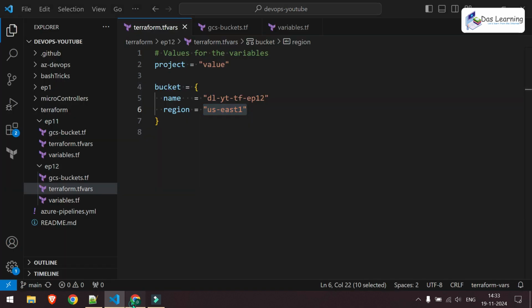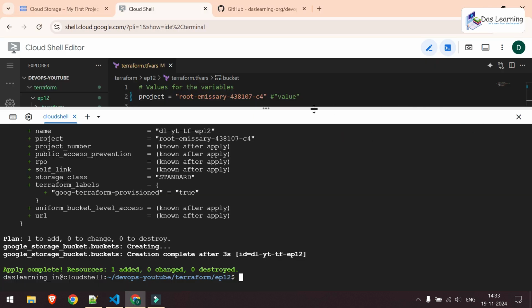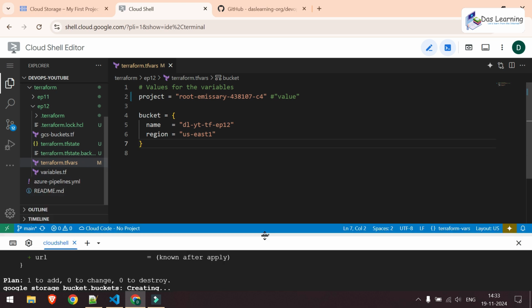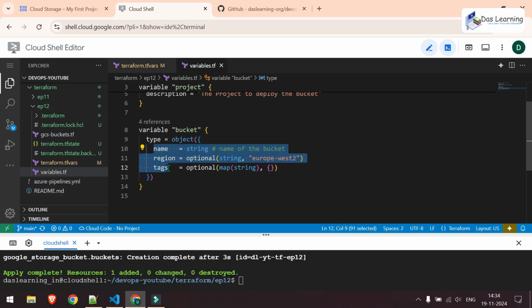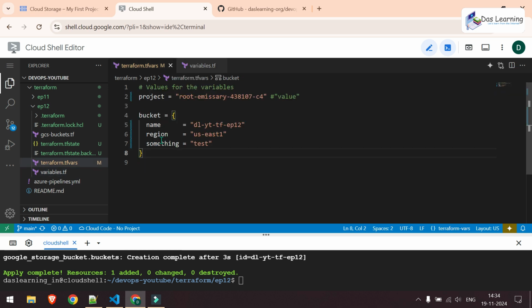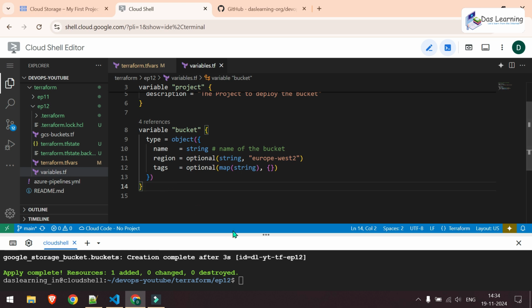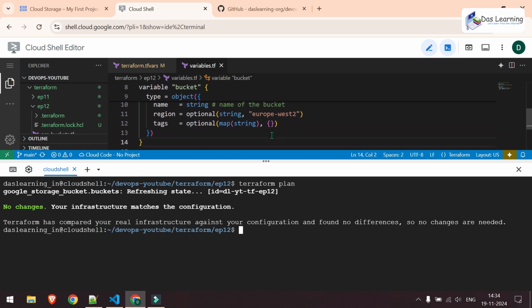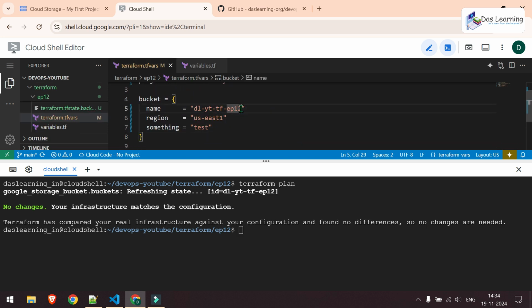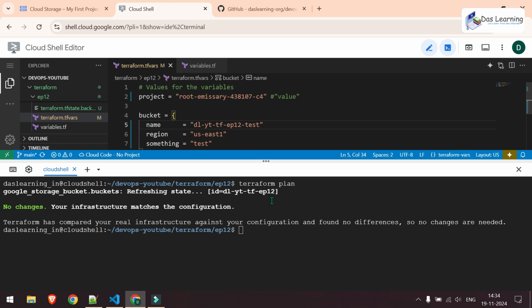And let us do one more thing. I have just simply created it. Let me change some values and add a random parameter which is not defined under the object. So this is one parameter that is not added in the variables. Let's see what it does. Simply I'll put Terraform plan and let's see. It is detecting no change, or maybe let's change this one. It will destroy and create. That means recreate. Terraform plan.